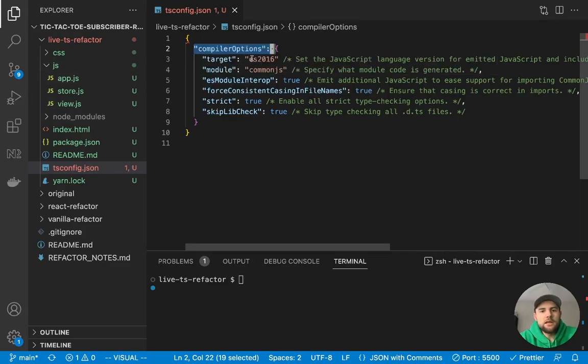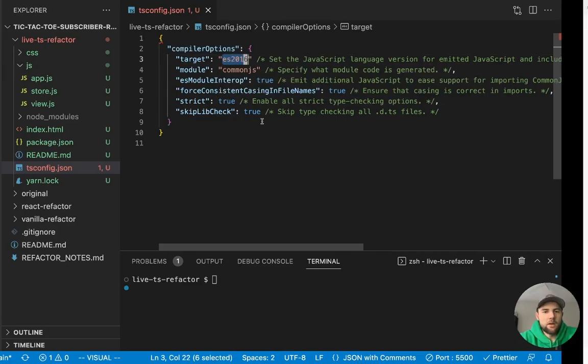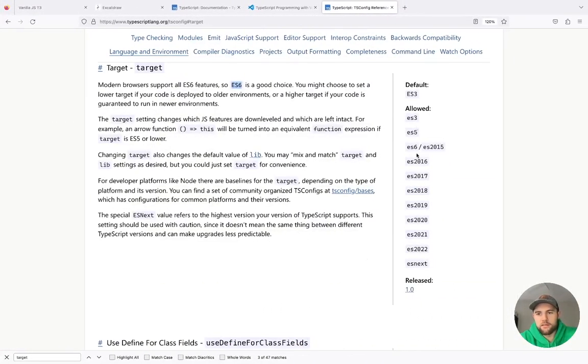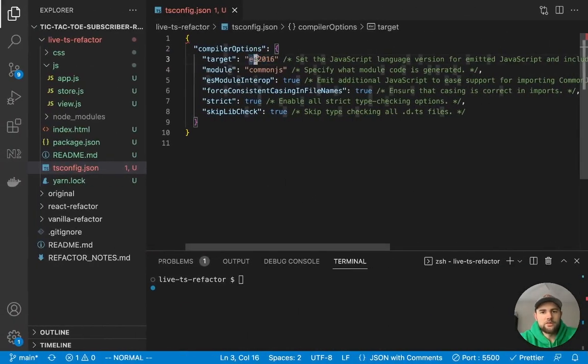So you can see we've already got that ES 2016. You can pass a couple different options. I think it gives you all the options right here. But ES6, ES 2015, ES 2016, all the way up to ES Next. So let's just grab ES6, because we know that that's available in all browsers.